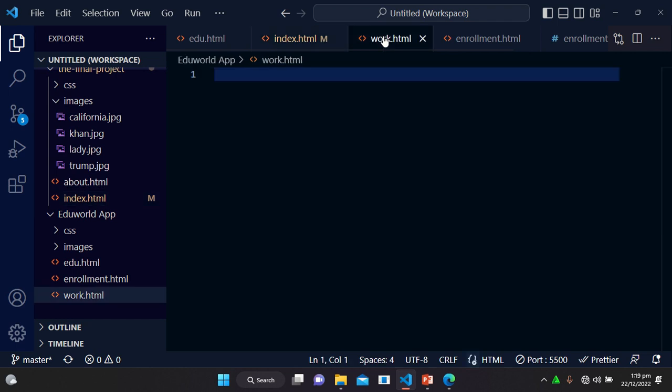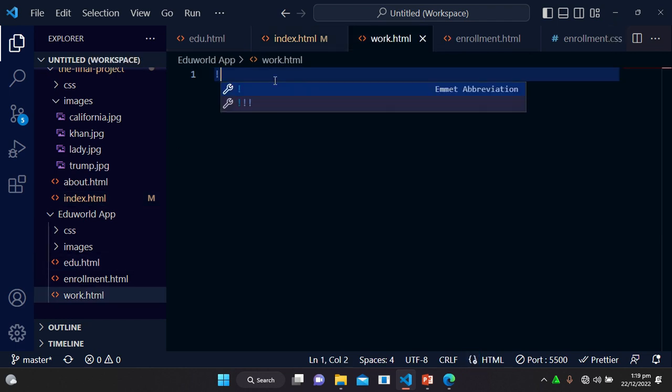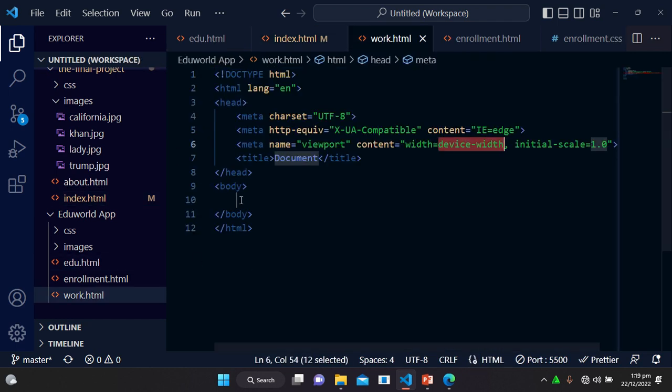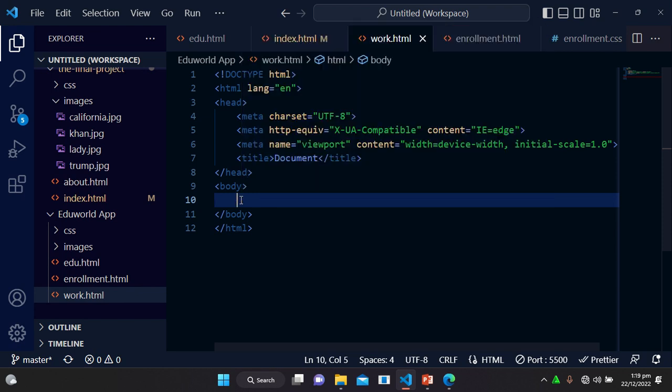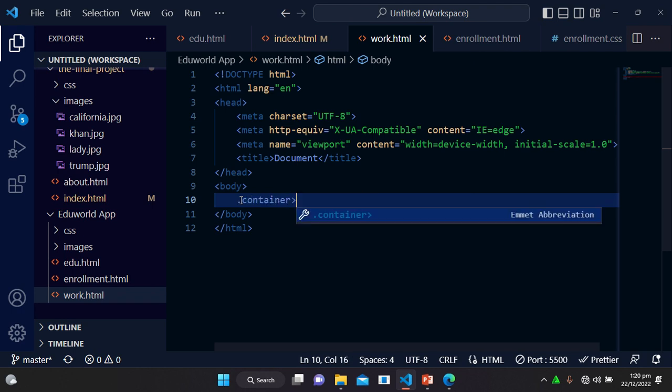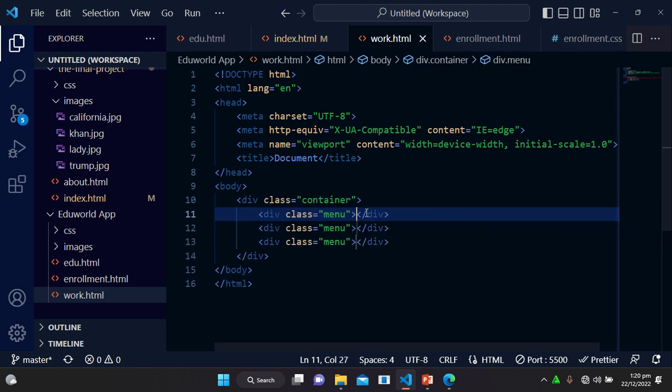Let me have our HTML file here, and now let's put in a container. Inside the container we should have a menu, up to 3 menus, so 3 menus, right? We have the container, we have the menu.